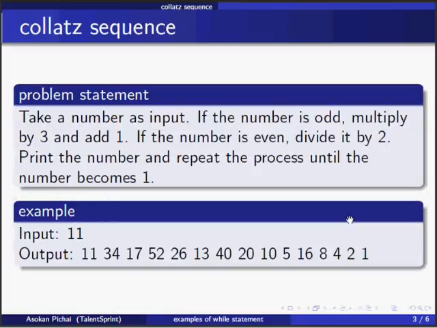Now let us solve the following problem. The problem statement says, take a number as input, and if the number is odd, multiply it by 3 and add 1, and if it's even, divide it by 2. Print the number and repeat the process until the number becomes 1.